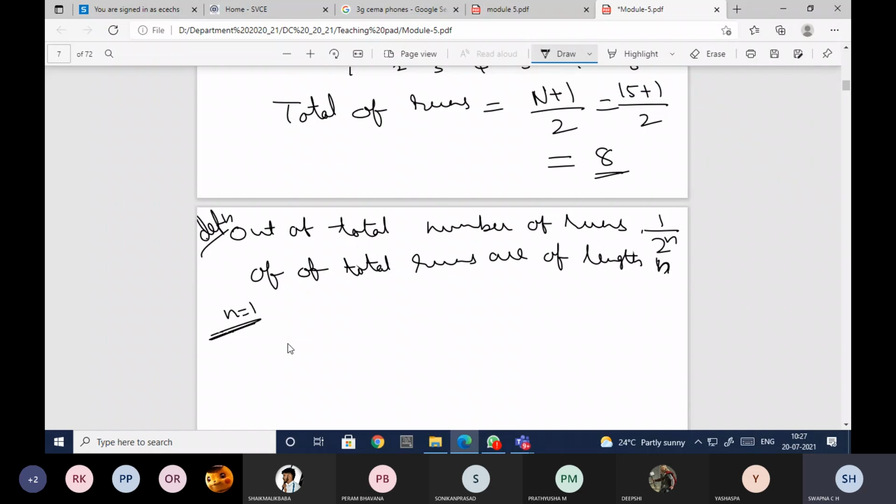Okay, so that is what I need to find here. That can be given by 1 by 2 power n into total runs. Total runs will give the length of the run and how many runs there will be. The length of the run is given by this n.